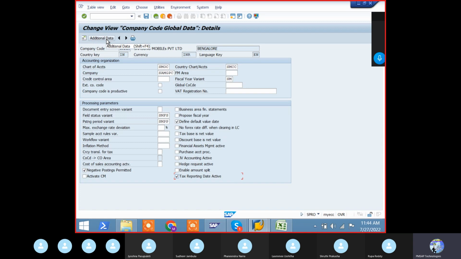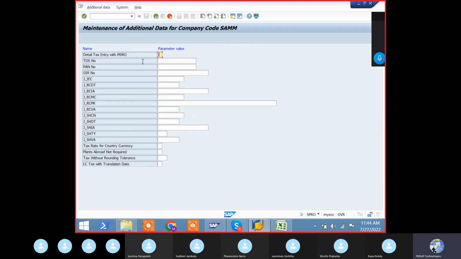Click on the additional data button. Update all your tax details. Update all your company tax registration numbers.